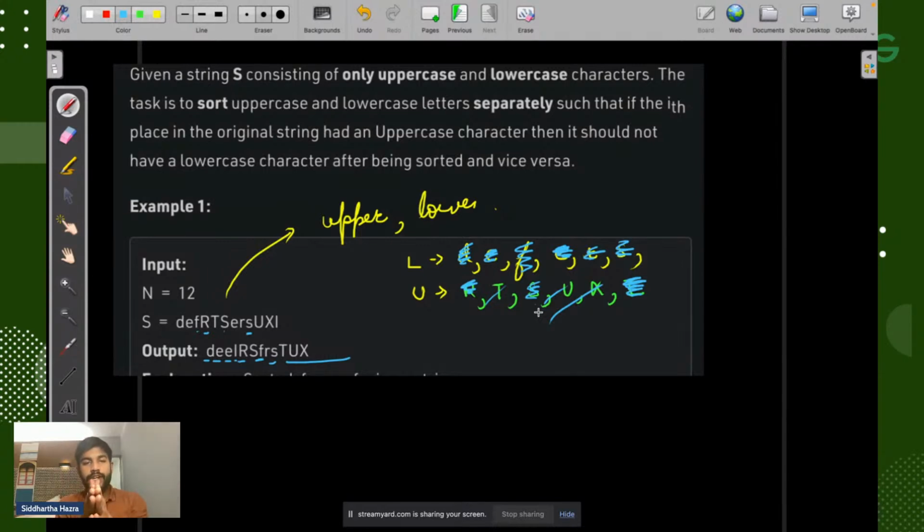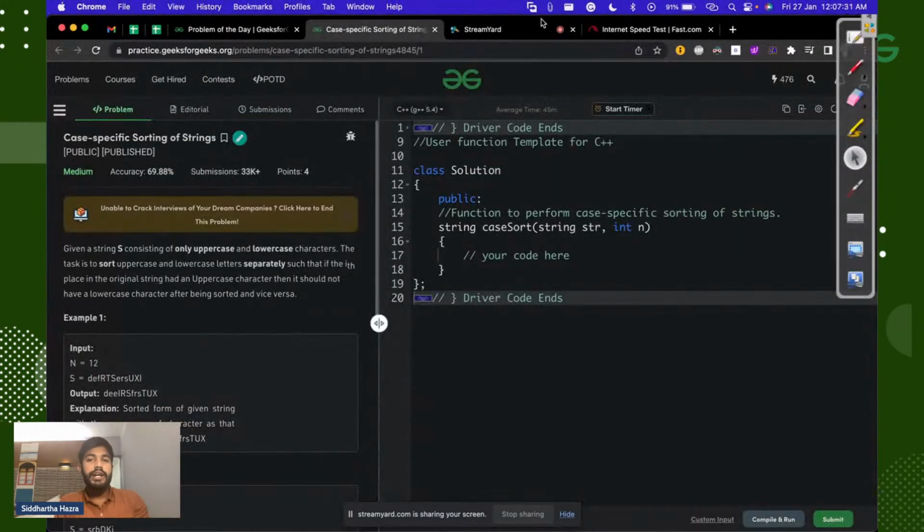So am I clear with the problem statement, and am I clear with the sample test case or not? So basically what you need to do is you need to segregate the lowercase and the uppercase. Okay, then you need to sort both of them, and now you need to start scanning the original string. In the original string, if at a position a lowercase value is present, then you need to have the lowercase sorted alphabet. If an uppercase value is present, then you need to have an uppercase sorted alphabet. Okay, and this is how it's done. So am I clear with these two or not? Give me a quick one in the chat, if I'm clear till this point or not.